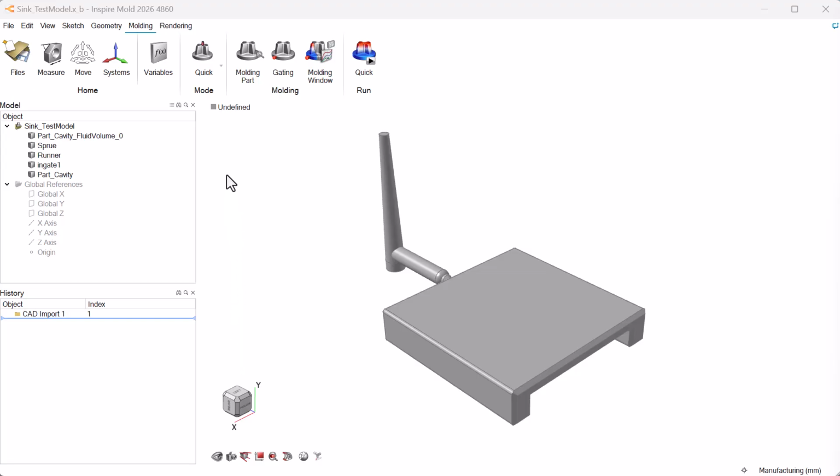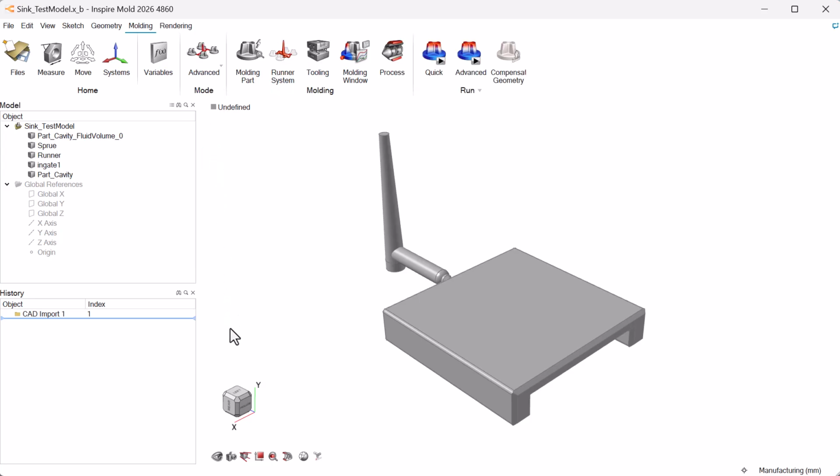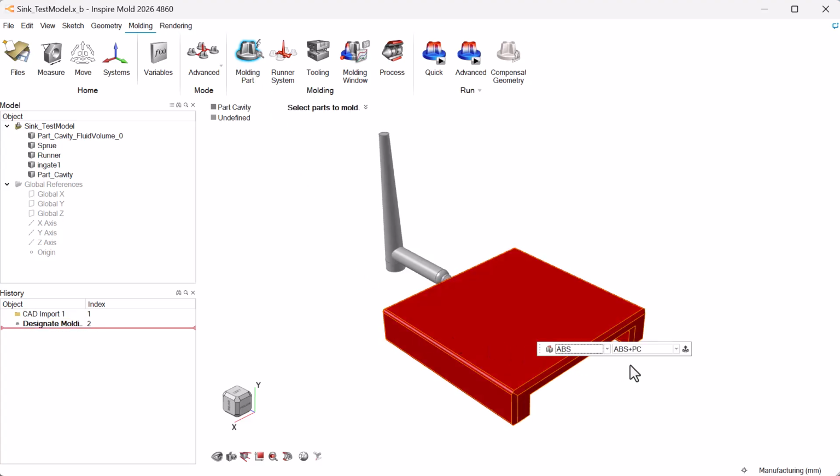Since a detailed analysis isn't available in quick mode, let's ensure that we're in advanced mode before we begin. Now we need to define our part. We'll keep the default material.